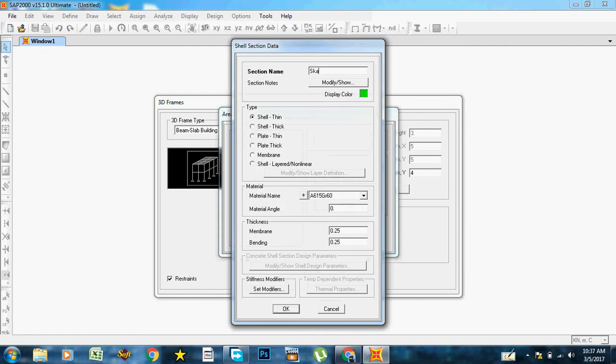Name it slab. Slab, and cell thin. This will be checked, not this. Material name, drop down from here and take M30. I will take M30, anything you can take. Now this is 250 mm thickness of slab. I will take 120 mm. 250 will be huge.